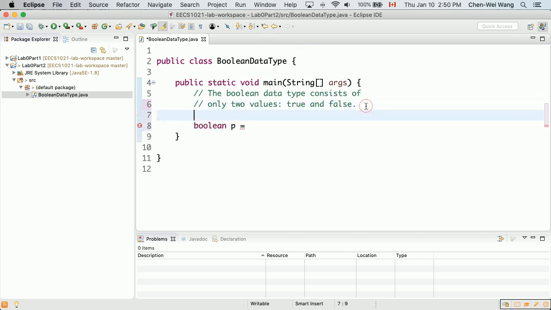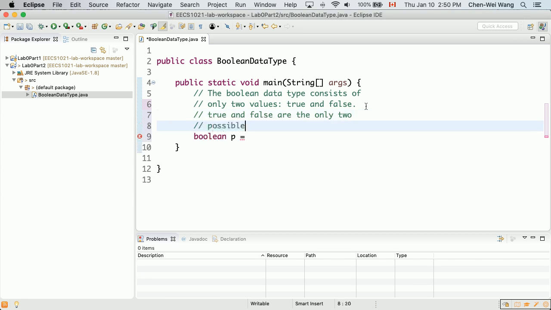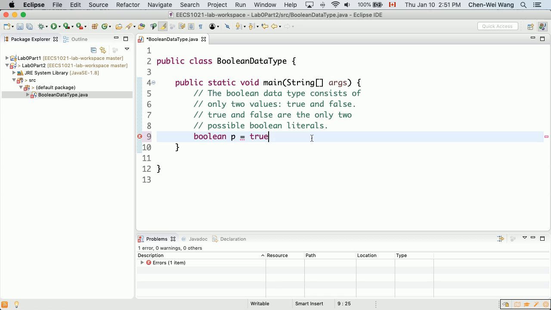And, oh, by the way, I should really say more. True and false are the only two possible Boolean literals. Literal in the sense that we can write out the values explicitly. But later on, we're going to show you how you can write expressions that will evaluate into true or false. That's something more complicated, which we'll do in later videos. Okay, boolean P will be, let's say, simply true. You can see true is a keyword, all lowercase. Now you can also say boolean, another variable, let's say Q, is assigned to false.